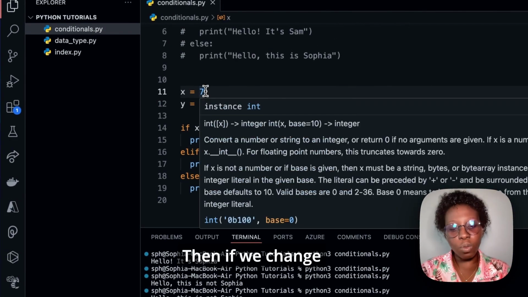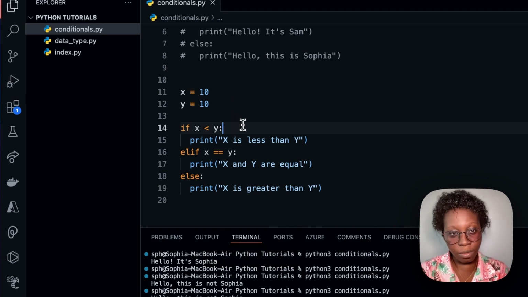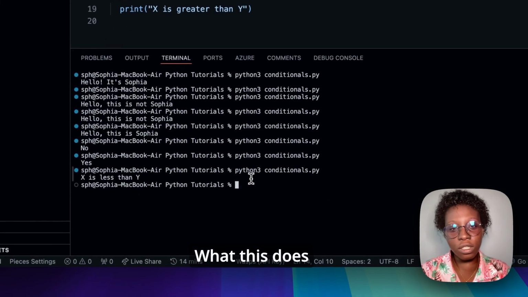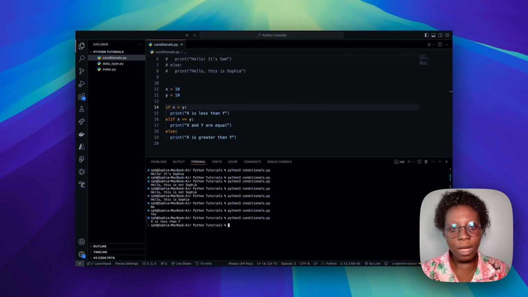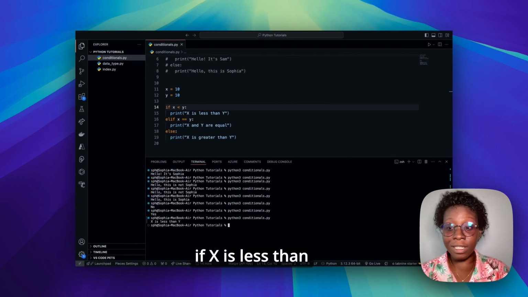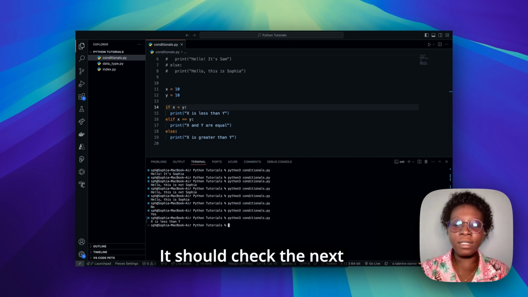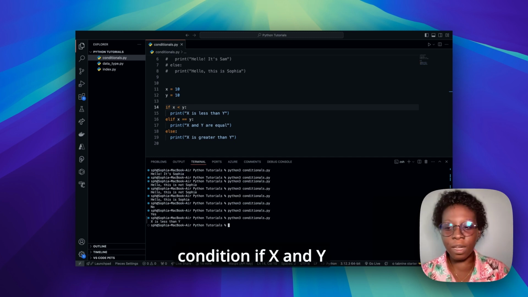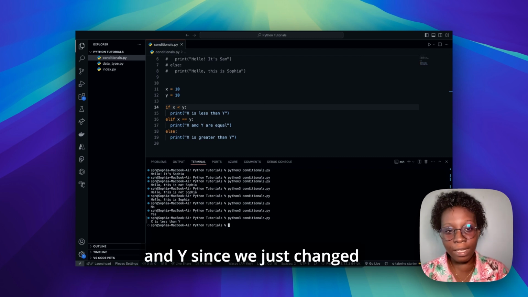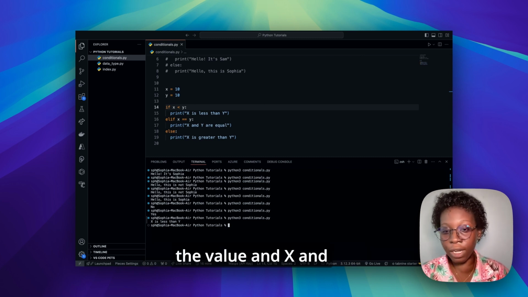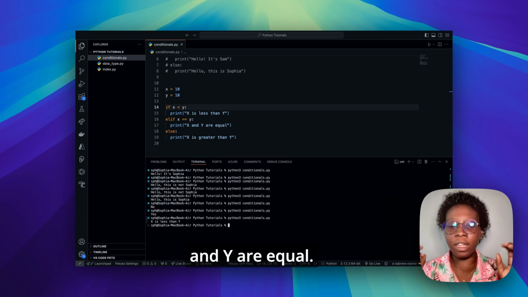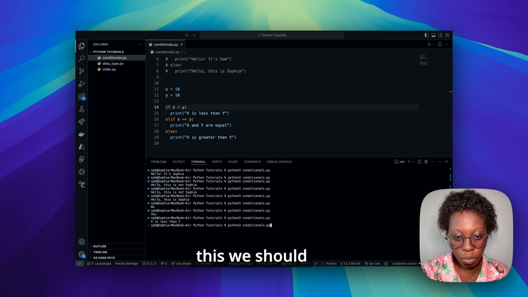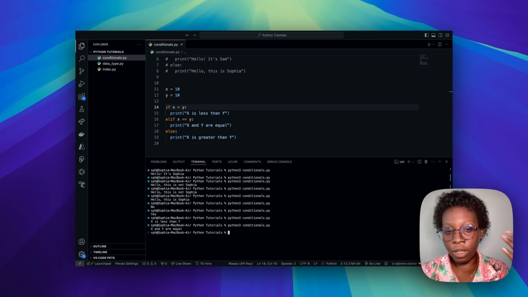Then if we change x here to 10, what this does is it checks if x is less than y. Since x is not less than y, it should check the next condition, if x and y are equal. And since we just changed the value and x and y are the same value, it should print x and y are equal. So when we run this, we should be able to see x and y are equal.